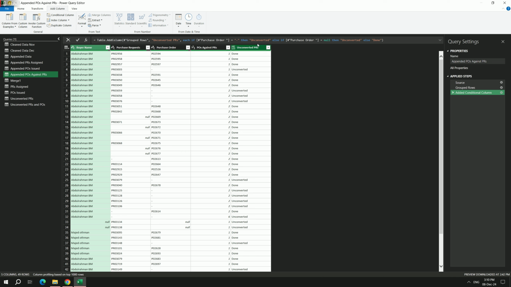And then I have added this custom column over here with the title unconverted PRs. This one is for where I could find nulls or dashes in purchase orders, but there was a value in purchase request, so I made it give an output of unconverted. So you can go ahead and look into this.